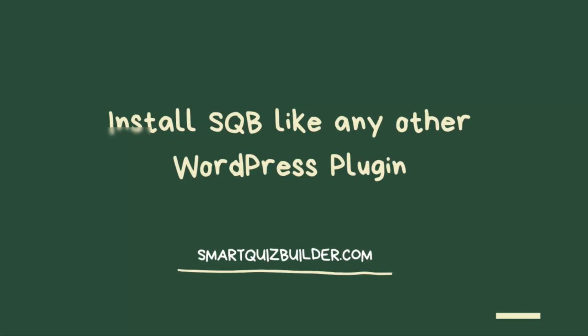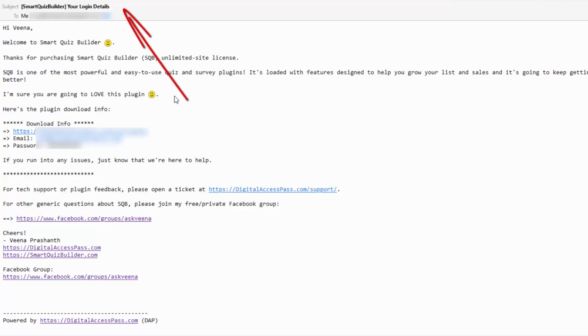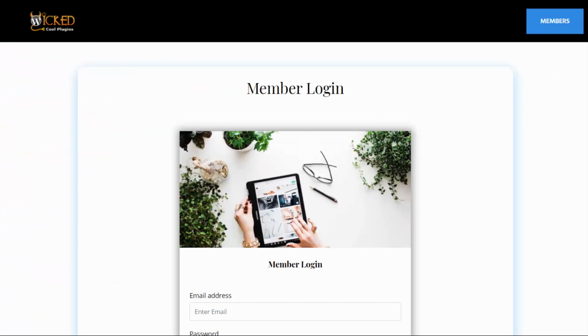After you purchase SQB, you're going to receive an email with your download credentials. So be sure to look for that email in your inbox and then follow the steps there to log in and download SQB. So I'm going to go ahead and log in here. So this is the login form.